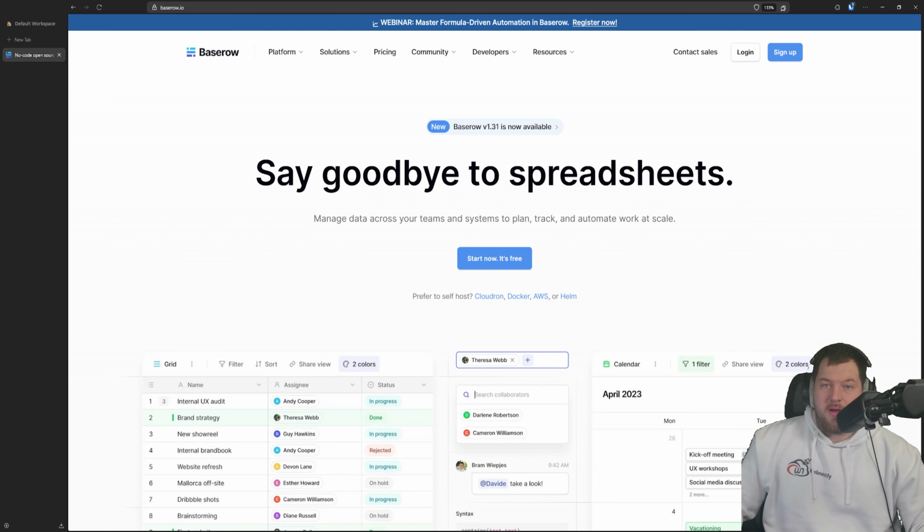It is very scalable and fast. It handles large datasets without slowing you down. And it is collaboration ready. You can share databases and set user permissions. So why would you even consider to use Baserow?